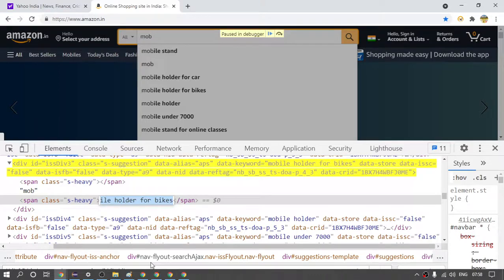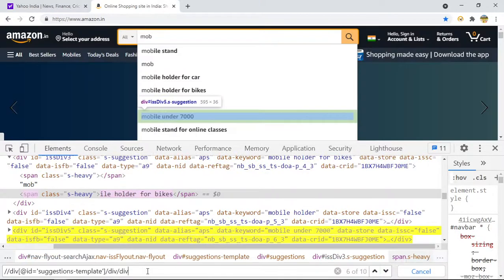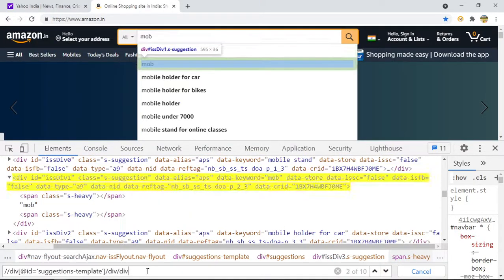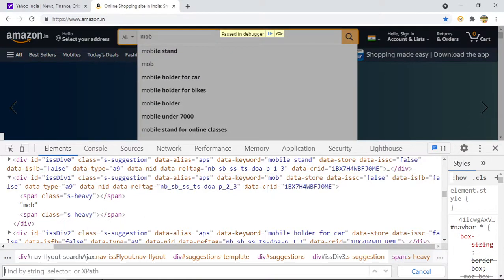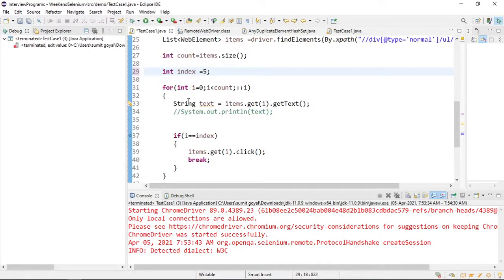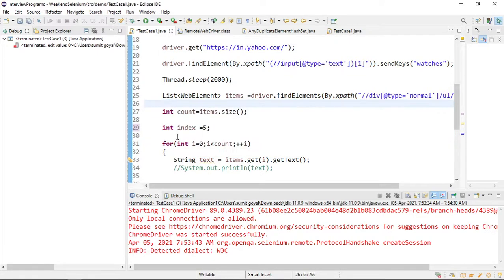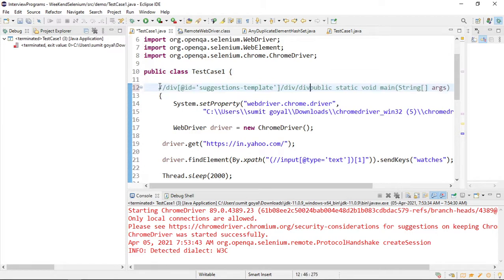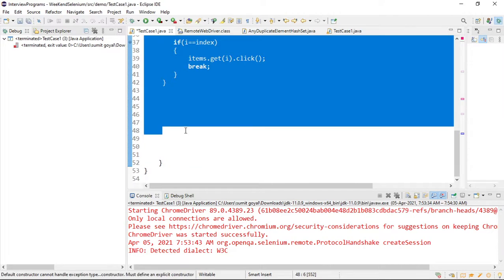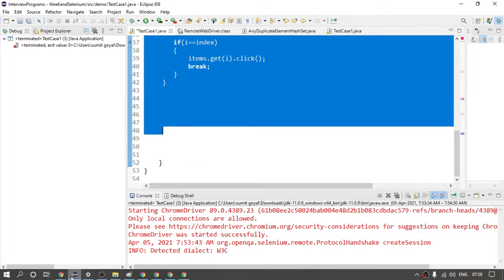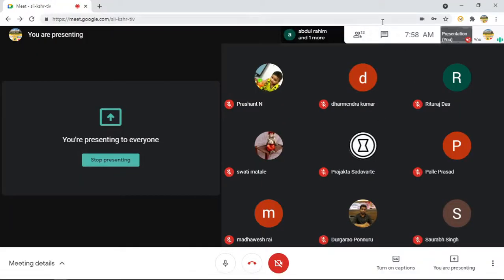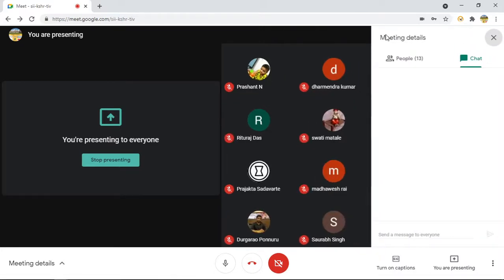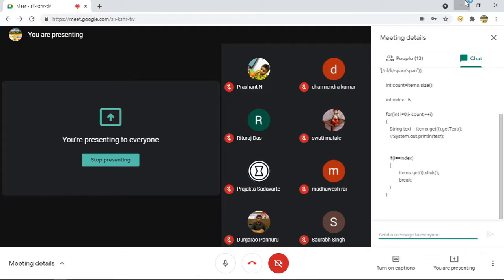So now I will write the XPath till here. You can see it is highlighting the entire box, right? And if I copy this XPath, first let me do one thing. Let me share this code so that you can work. So let me share from here to here. So guys, please copy this code so you can try that. So I've shared the code.